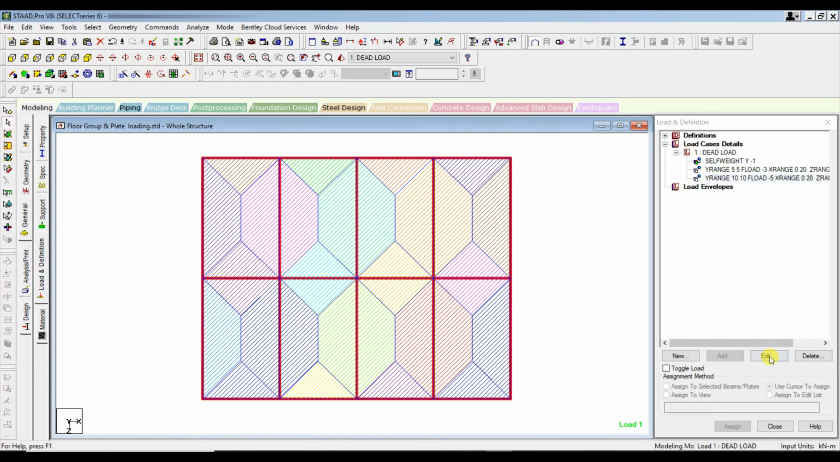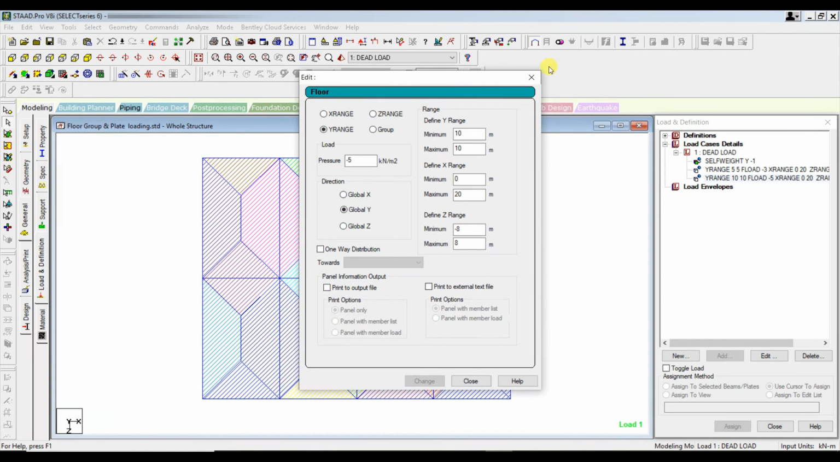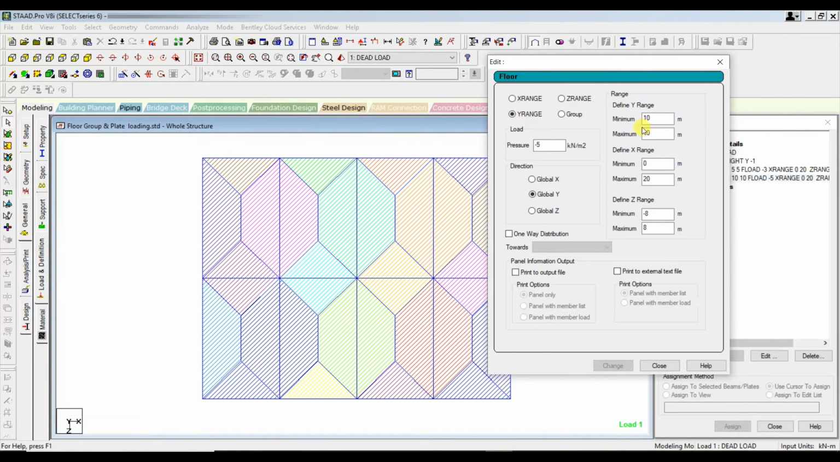If you just click on this and then edit, here you will be getting one option. We have entered all the values and ranges, but you can see there is one option called one-way distribution. So if you want to make the slab a one-way slab, you have to check this box, so that instead of two-way slab, the Staad will consider that slab as a one-way distribution.